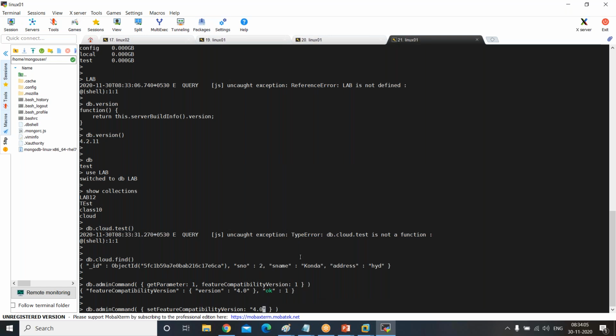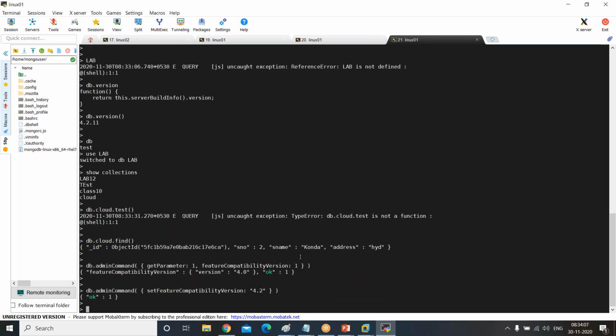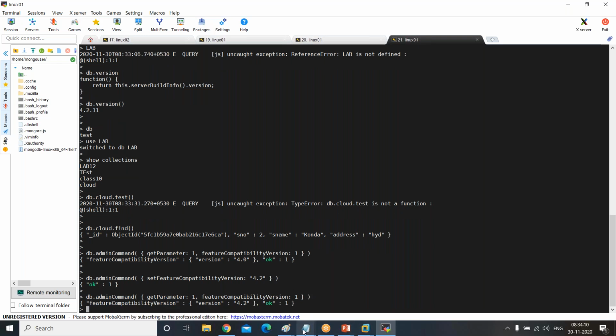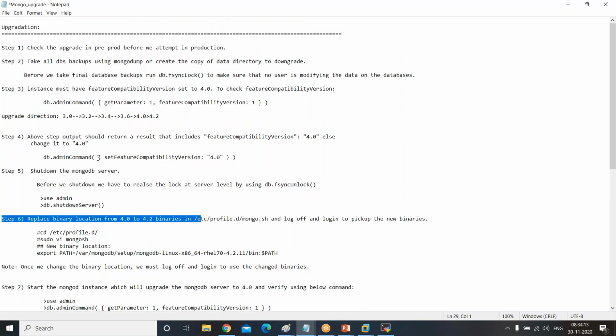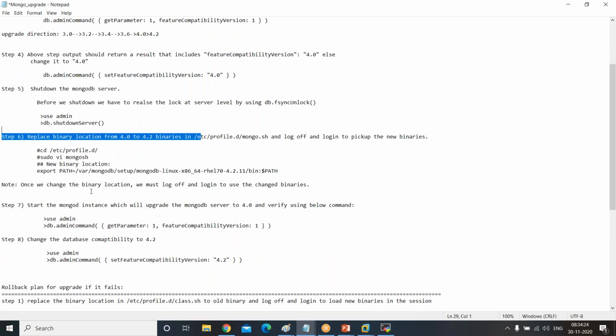With this, we finish the upgrade. When you change this one, this is the end of the story. Now 4.2. We are done with the first steps, guys. What we have done, we took the backup, we looked at the compatibility, resolved 4.0. Then we released the lock, we shut down the Mongo, we changed the binary location, and then we started it. Once we log off and log in, we start the mongod, upgrade the server to 4.2 in our case, verify the below command and change it to 4.2. We have done this. Upgrade is finished.